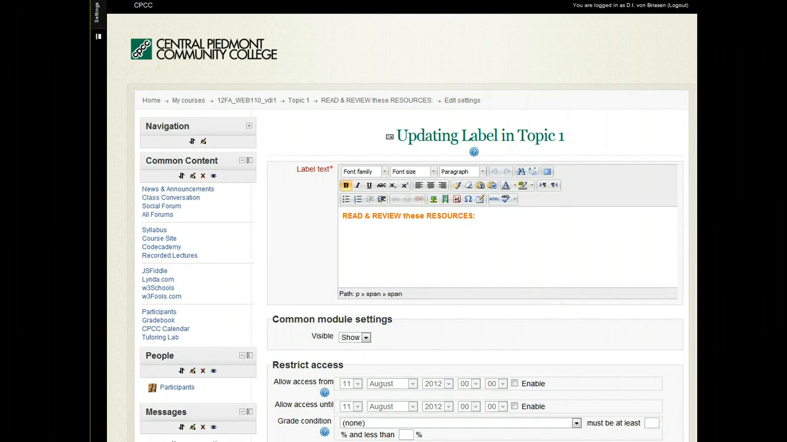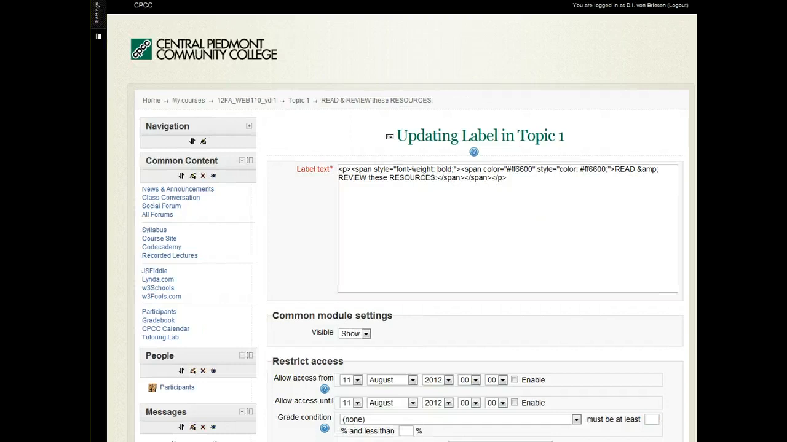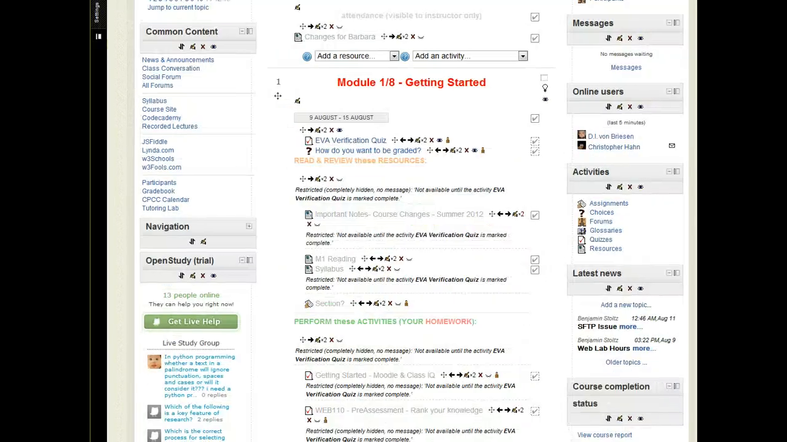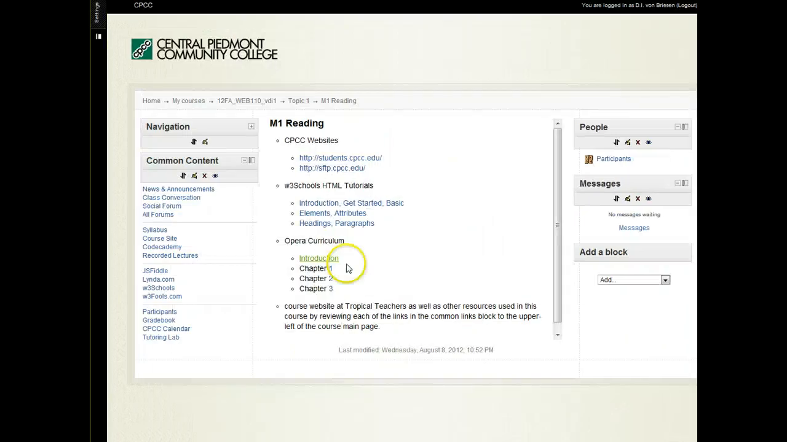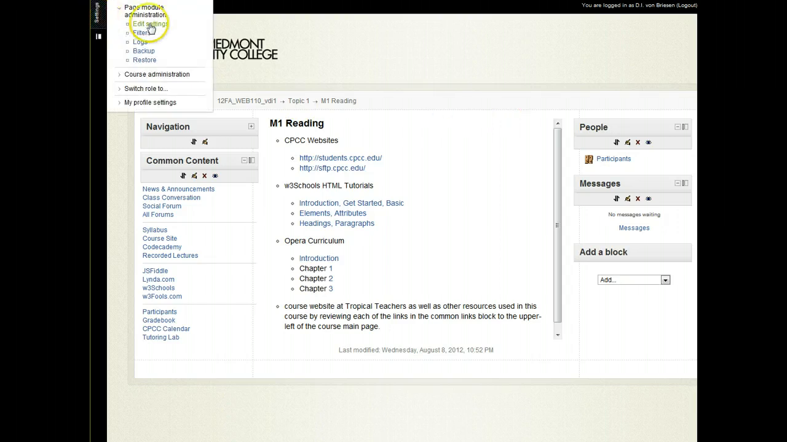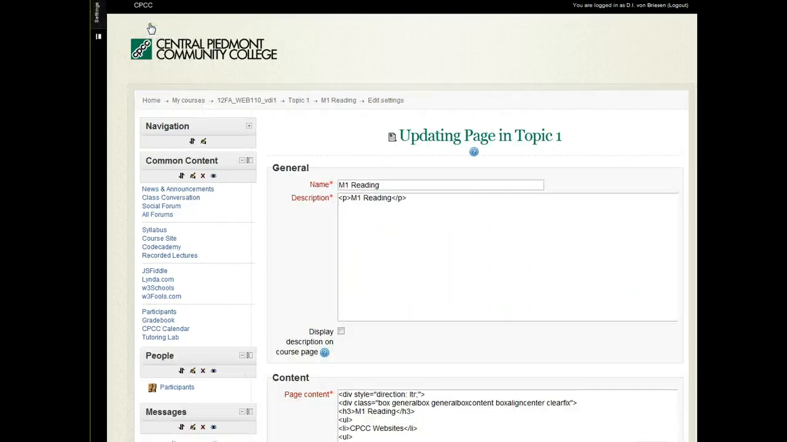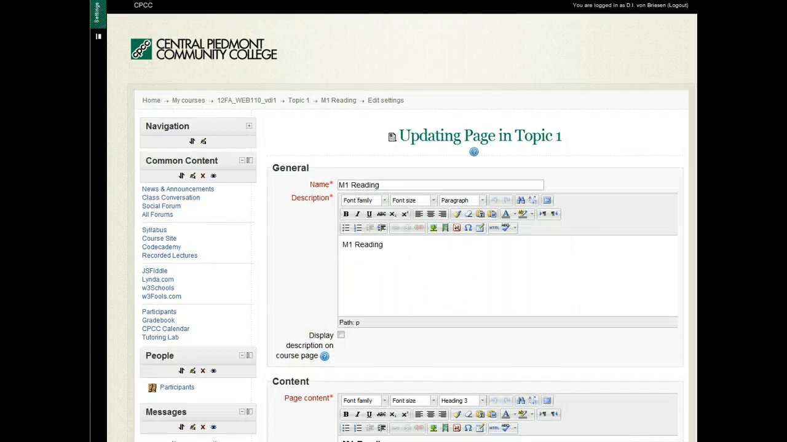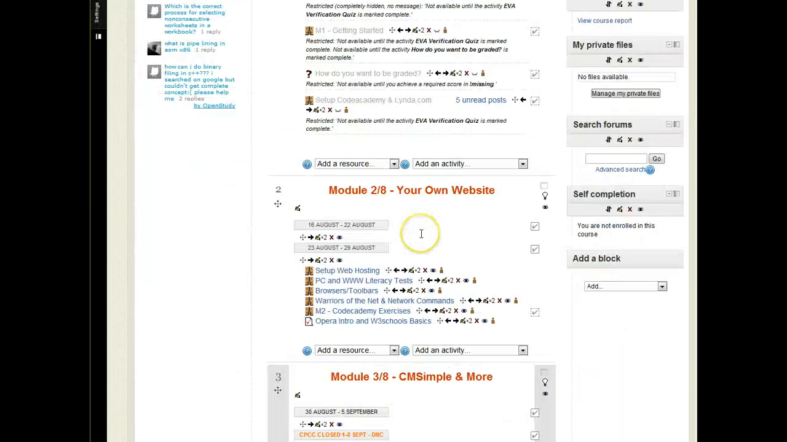However, if I go to something that actually could use some editing, like let's say this, how do you want to be graded, or let's say this document, I click on it, and it just shows what the student would normally see. And it used to be right up here, we would see a button that said edit this, and now that's gone, but we can go to settings and click edit settings, and now we're in the edit mode of that page.